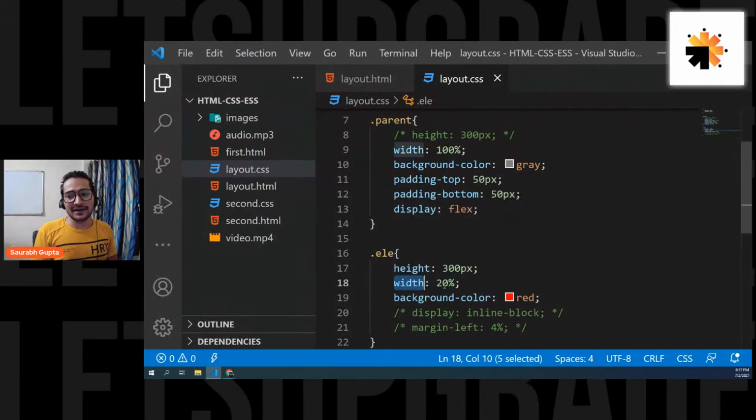Now, my width of one element is 20%. And I have 4 elements. What is the complete width of the parent they are covering? Come on, guys. I have one element of width 20% and I have 4 elements. What is the complete width they are covering? Exactly, it is 80%. That means 20% is left.